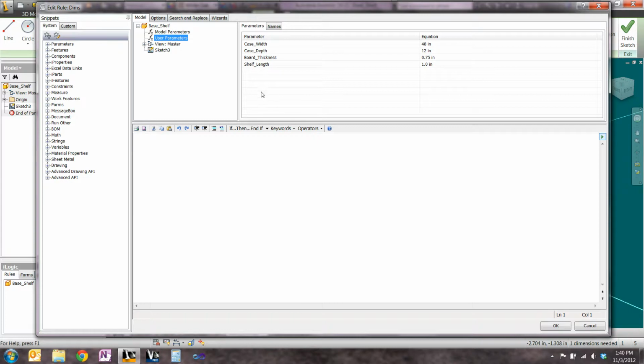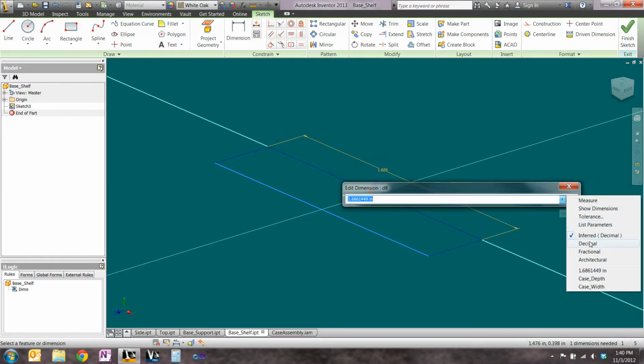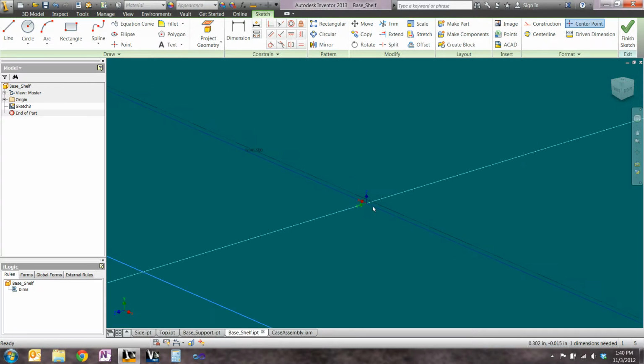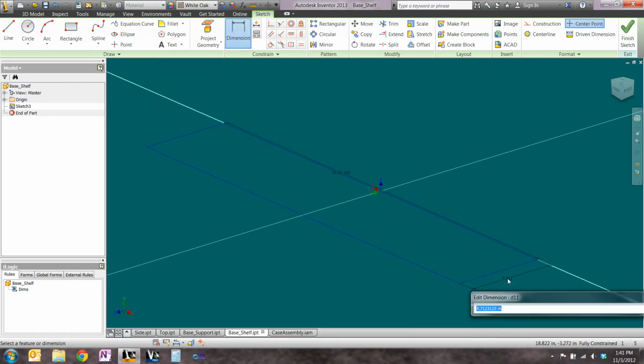I'm going to click on my user parameters, and I'm going to say shelf length equals case width minus (board thickness times 2). Now you see me using parentheses, and that's because I'm telling this that I want it to do that multiplication first. It's going to multiply the board thickness times 2, and then it's going to subtract that from the case width. A lot of the stuff that you're going to see in here is just standard algebra. I'm going to list parameters, and I'm going to get my shelf length. So there's my shelf length of 46.5.